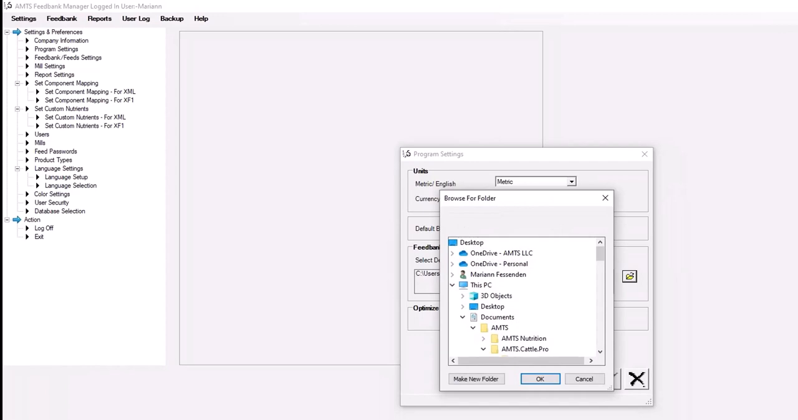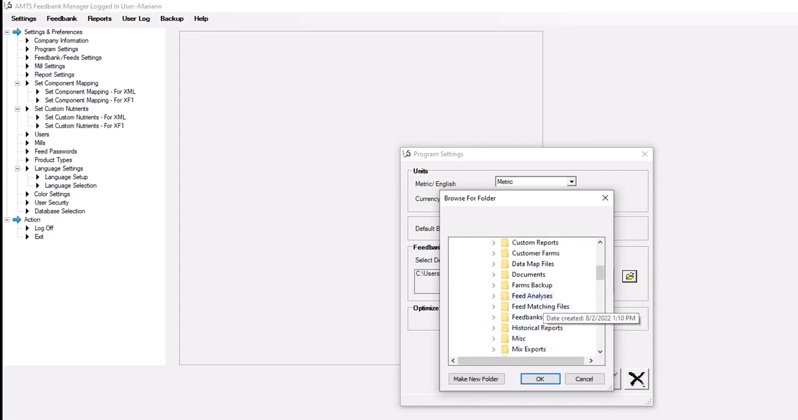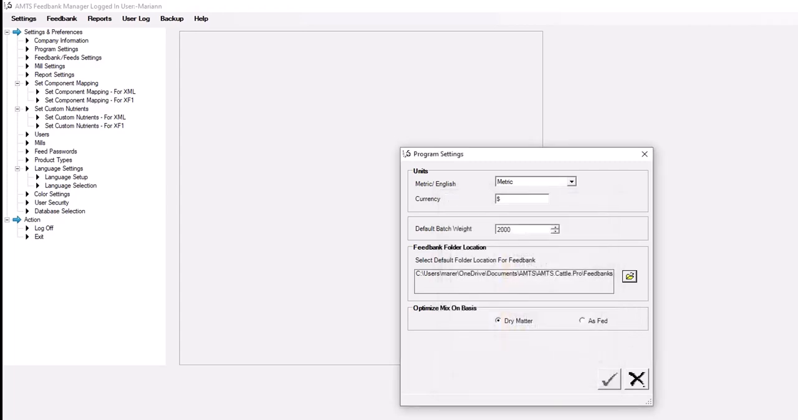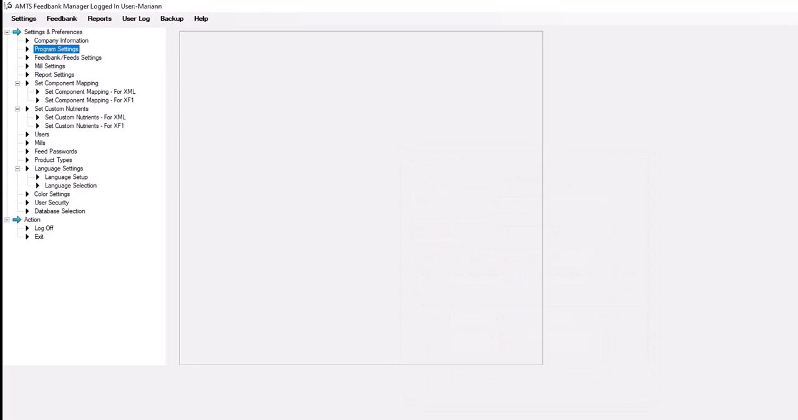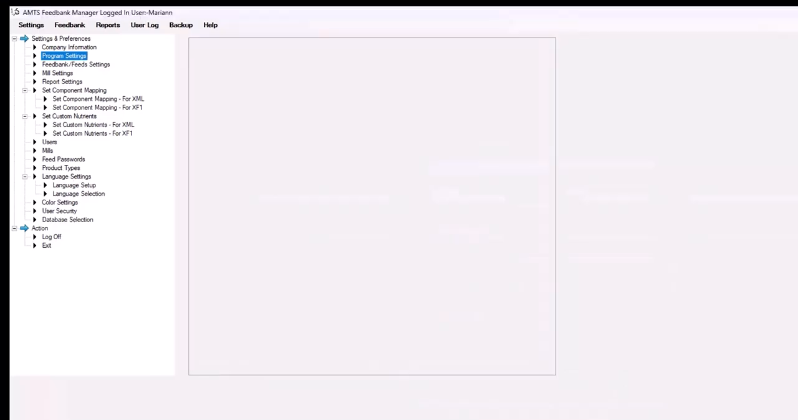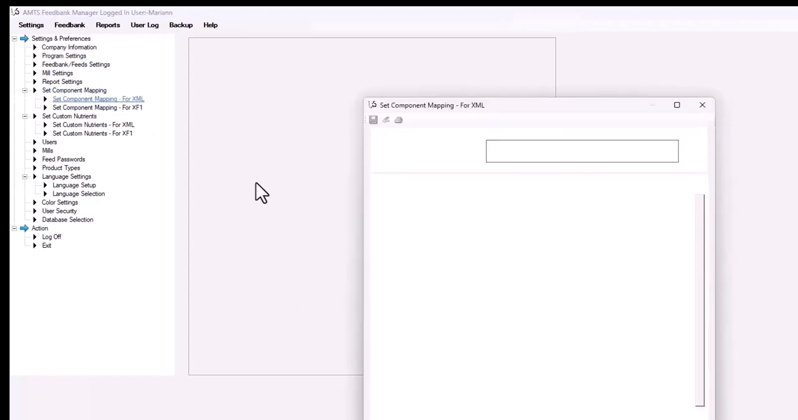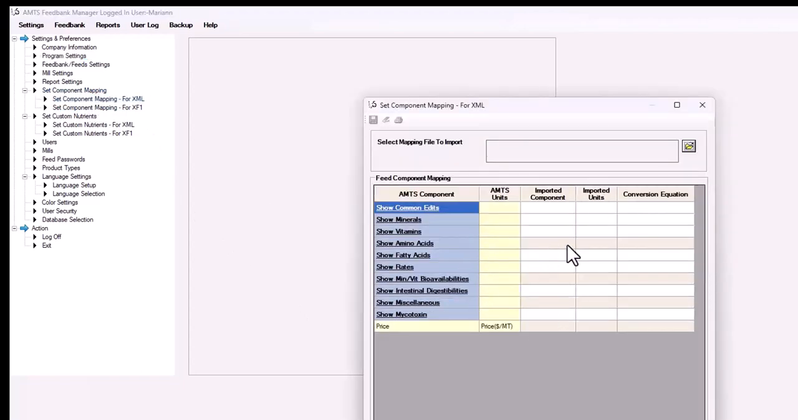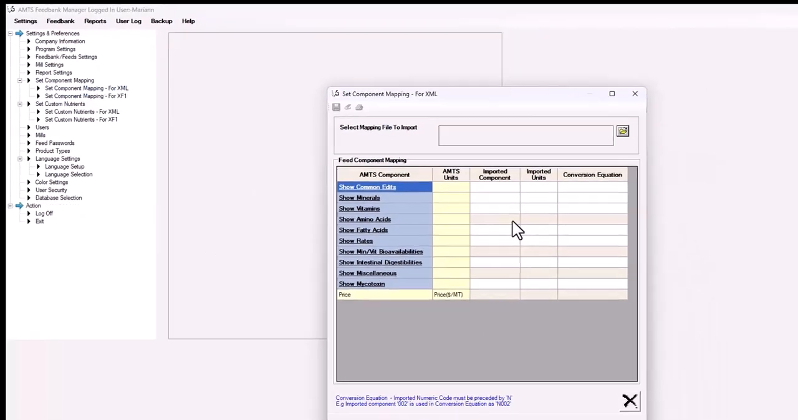So let's click on that. That action will open this dialog that will allow you to navigate to the location of your personal AMTS Cattle Pro folders. Navigate to the Feedbanks folder in Pro and click OK. And click the X to close this dialog. That's the basics for setting it up unless you're working with mill software. If you're working with mill software, you'll want to import a component map. You'll have to do some file mapping, and we can help you walk through that.